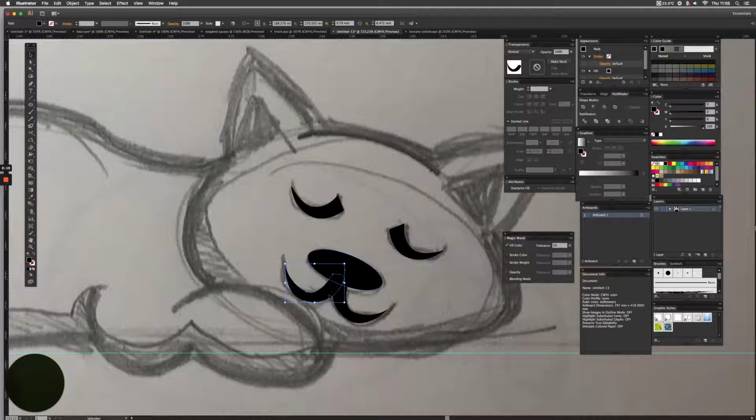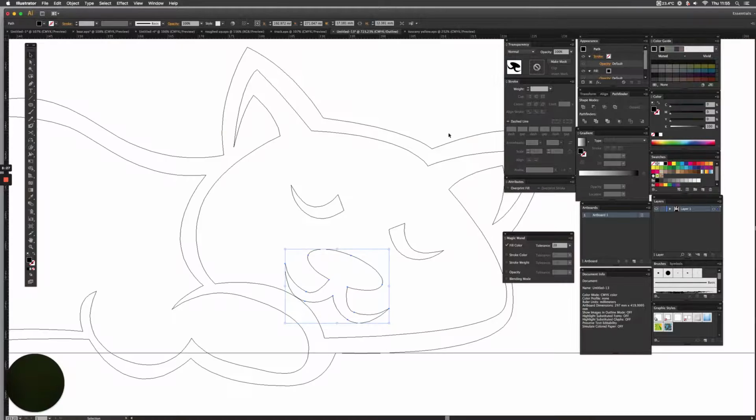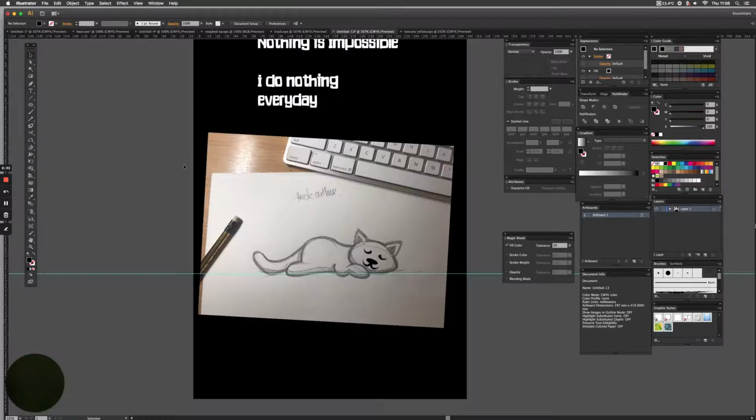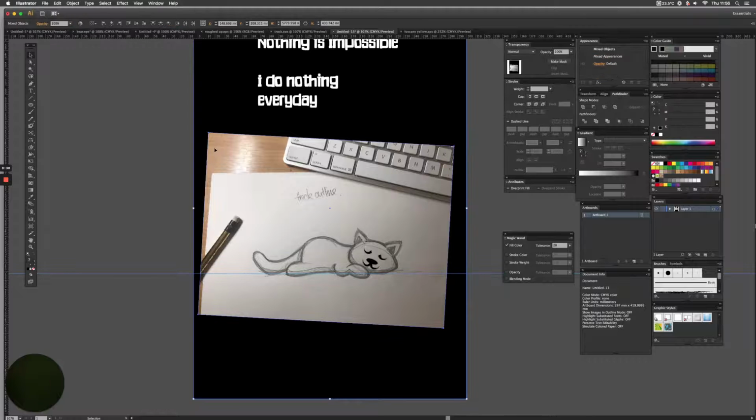Let's make that all one. So select that, select that, select that, holding down the Shift key. Go to Pathfinder up here and unite. Done. There it is. One sleeping cat. I'm not going to do the shadows and everything yet. So let's just get rid of my picture. I don't need that anymore.